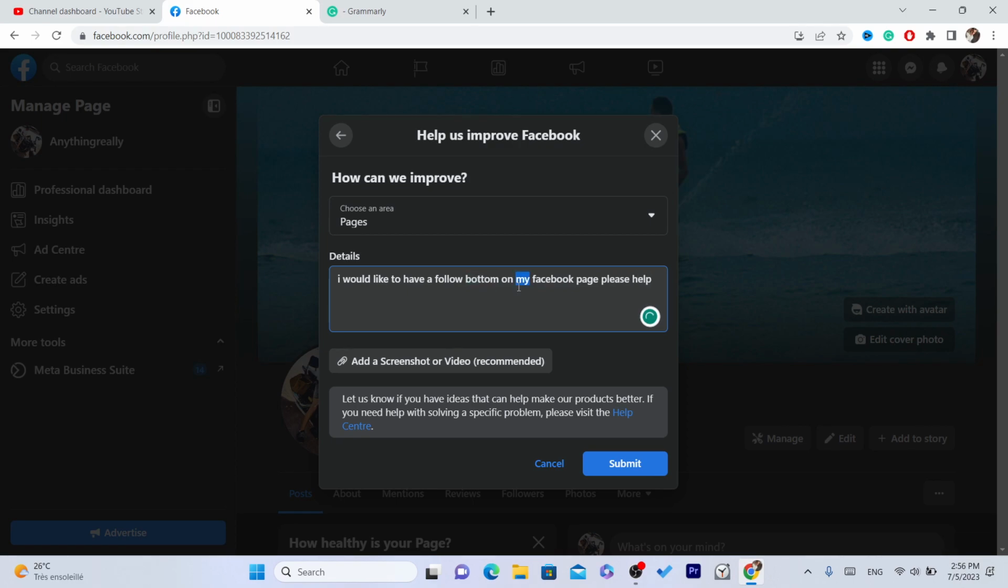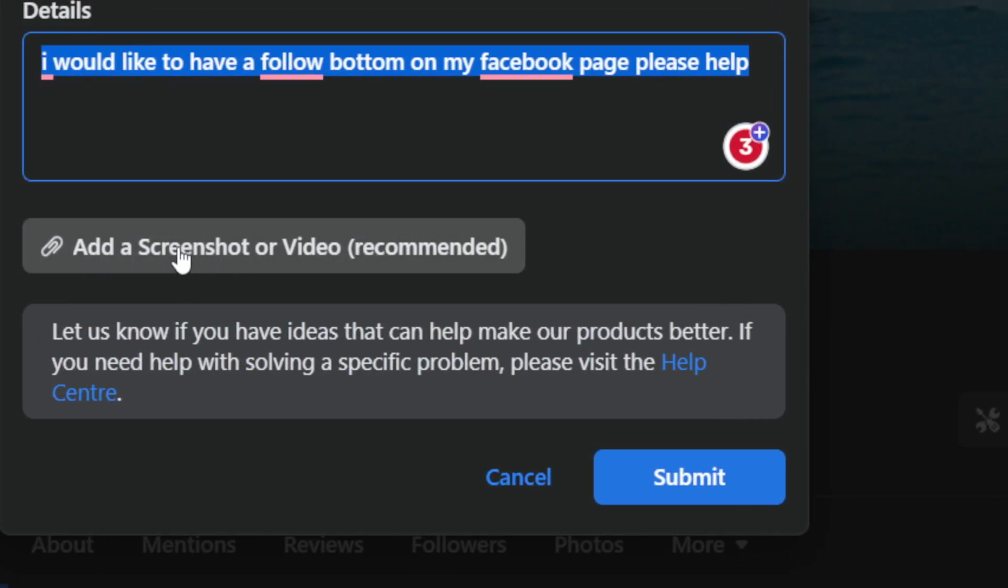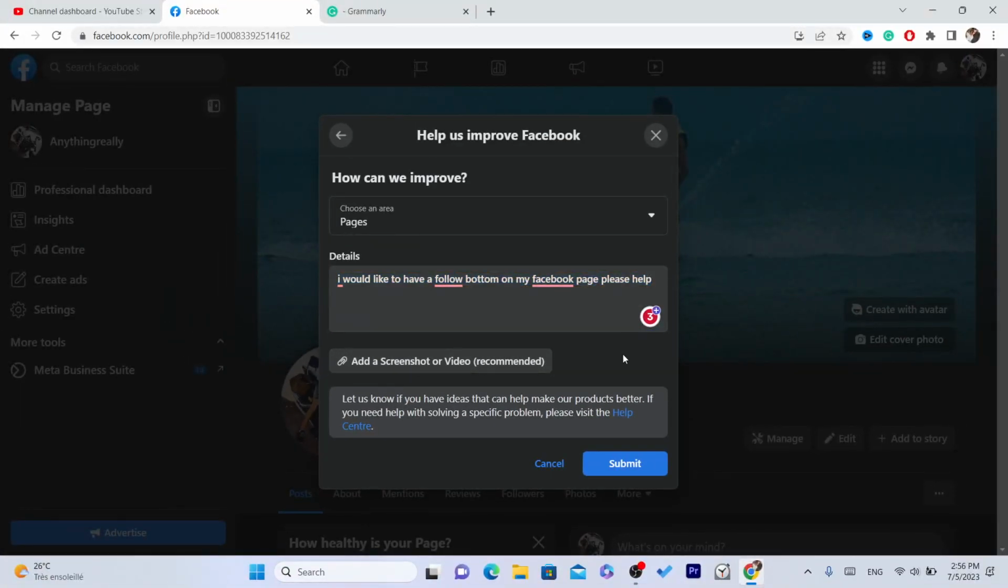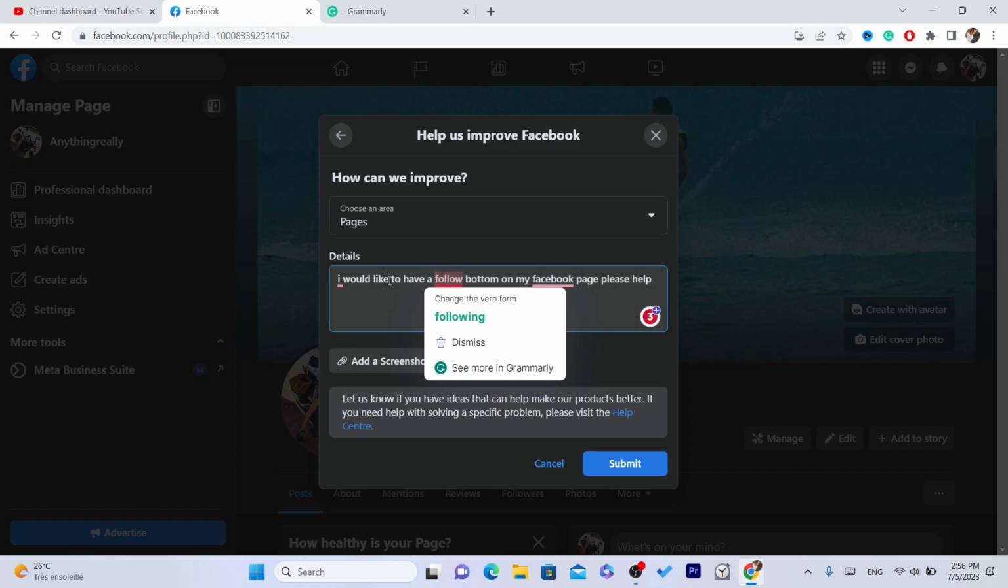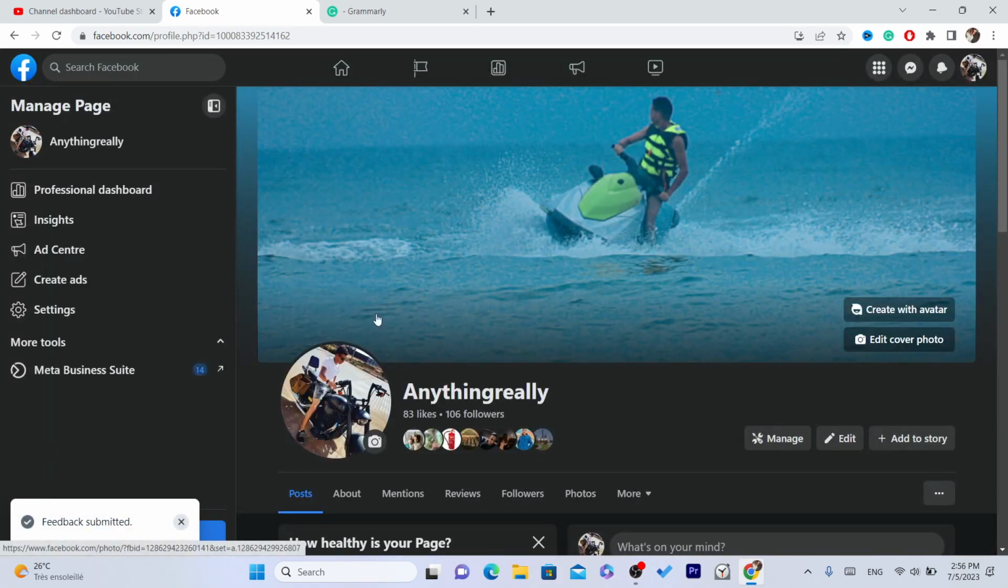Now the problem with this is you will have to wait 24 hours, so you need to be patient a little bit. And if you want to add a screenshot showing that you don't have a follow button, it's recommended to take a screenshot of the problem. And if you don't want to, just do the same steps like me, send this text and then click submit. And that's it, guys. You will have to wait, like I said, 24 hours so that Facebook will get back to you.